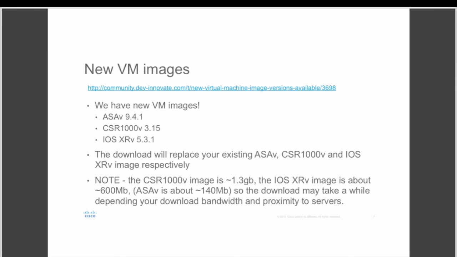So if you're an existing VIRL user and you've got a system already up and running, there are a series of steps that you can run to pull down those existing images, and they will replace your current versions. So if you have ASAv 9.3.1, if you run through that routine, it's going to remove the 9.3.1 and replace it with your brand spanking new 9.4.1 image.